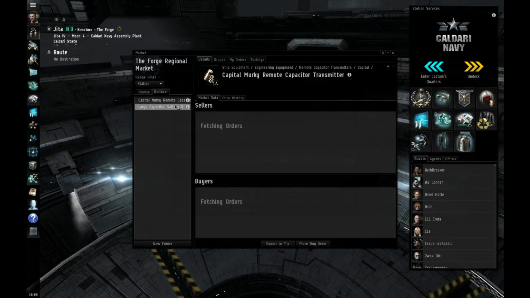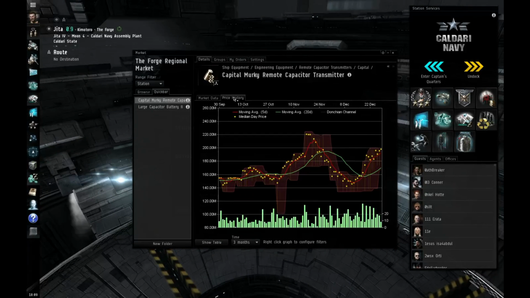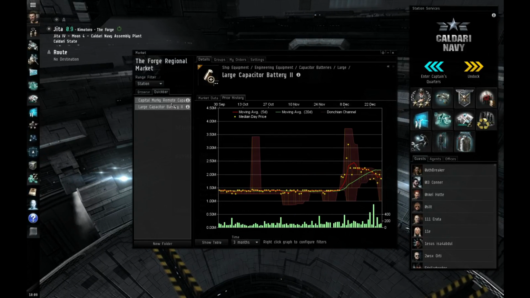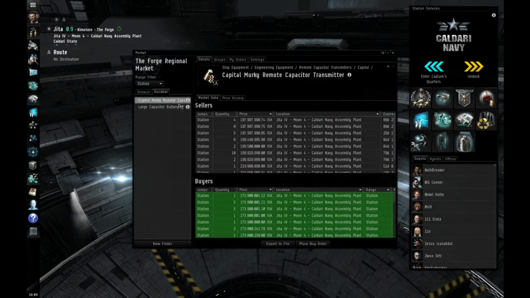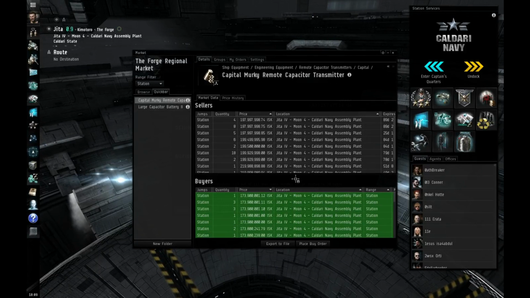So I have these two items in my quick bar over here that I'm going to use to show you. If we look at the price history here, both of these items look a little volatile, but overall they should be fine for trading. And I've loaded the market orders for both of these items just by clicking on them.